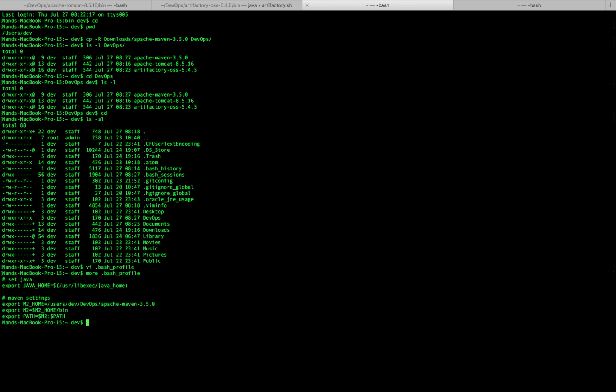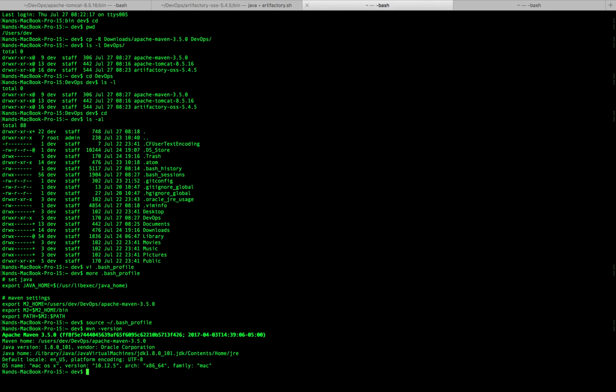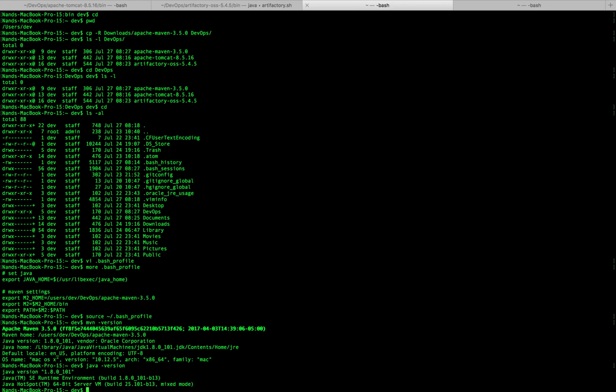Okay, so now we need to reload the bash profile, right? So there are two ways to do it. One, you can reload it, or you can open another tab and it's going to have the settings that are defined in your bash profile. So I do source and I'm reloading the bash profile by doing that. And now if I do mvn -version, it should show my Maven home to be set correctly. And even if I do java -version, it should show my JDK version.